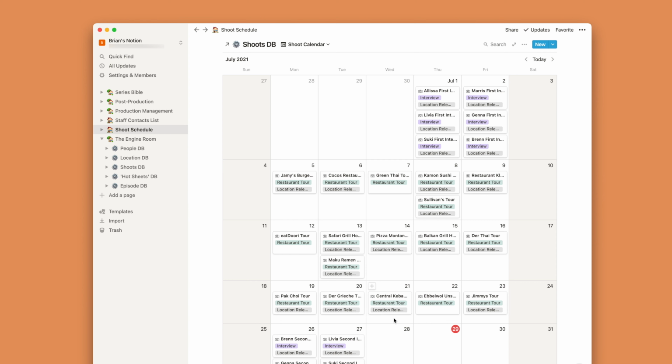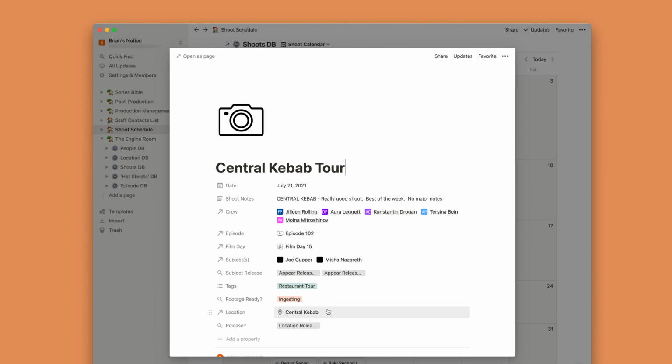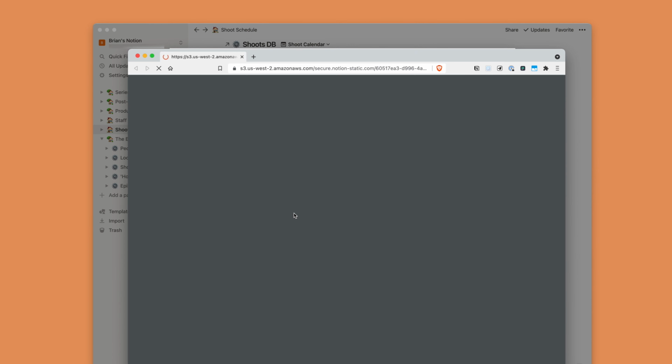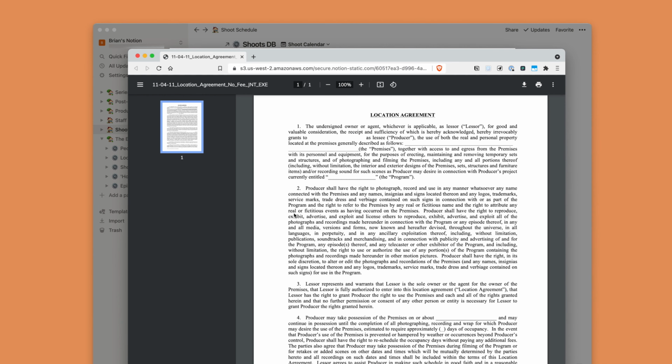And if you want to see a release, you could go here. You want to select the location, which will bring you to the actual Location DB. And then you just click on the attachment. And there's the release.